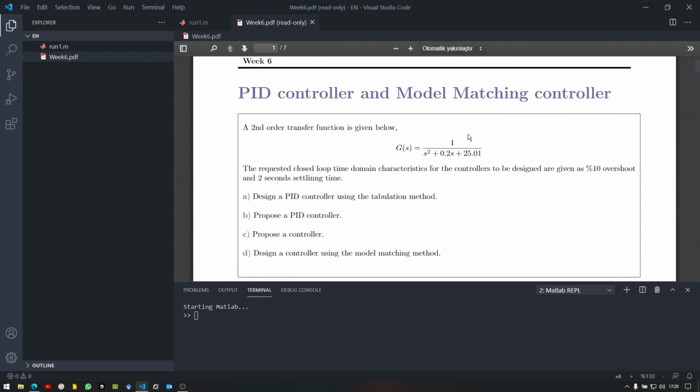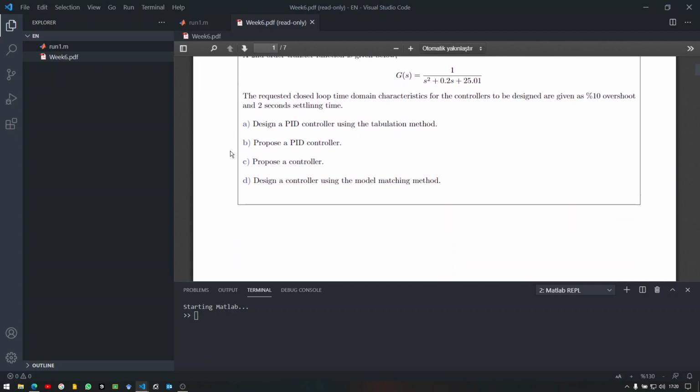Now, we have a second order transfer function, and we are asked to design a controller that meets the requirements of 10% overshoot and 2 seconds of settling time for the closed loop step response. Now we can see that we have 4 different tasks here. The first one being to design a PID controller using the tabulation method as usual. The second one is to propose a PID controller. Seems to be a different version of the first one.